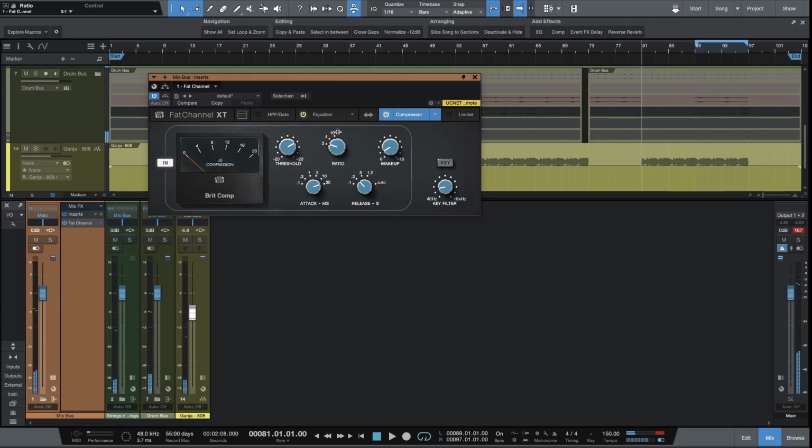And I like to put the ratio at 4. Let's keep the attack pretty high. I'm gonna keep the release, yeah, let's keep it at 0.3. Let's see what it do. I like 0.1. All right, boom. Now we got that. I'm gonna go ahead and leave that as it is.